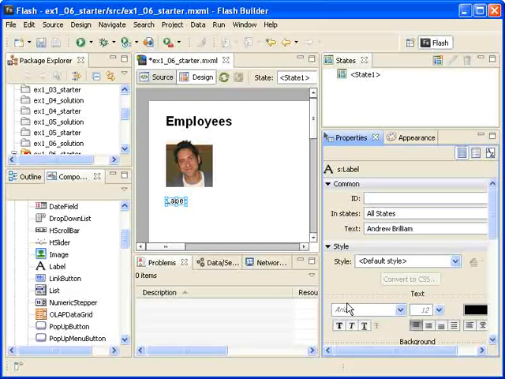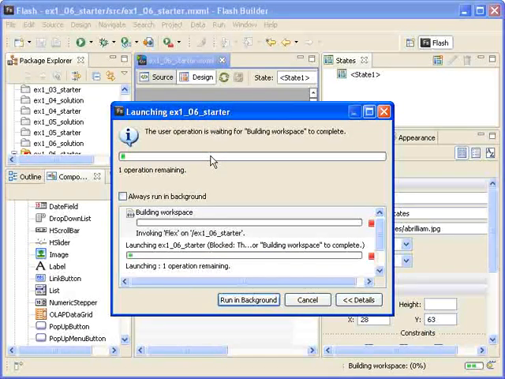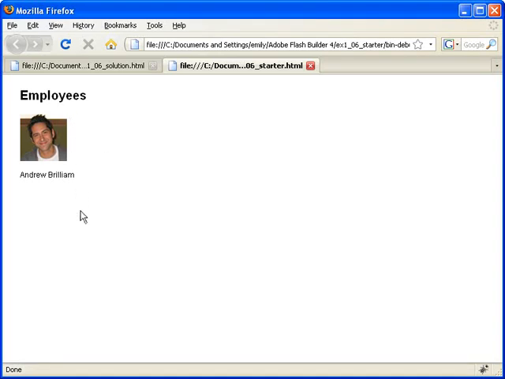In this example, I have created two instances of the label class. I have to remember to click the Enter key for the value in the text property to be taken. The first one displays the word employees and the second the name of the employee. I have also created an instance of the image class that has a property that specifies the image to display. When I save the file and run the application, Flash Builder builds and compiles the application, and you can see that the application appears as it does in design mode.